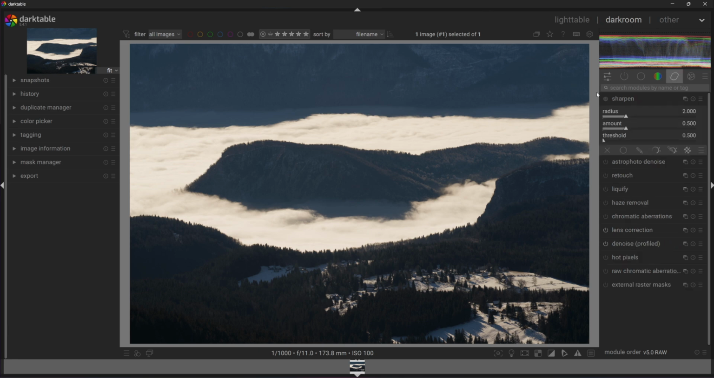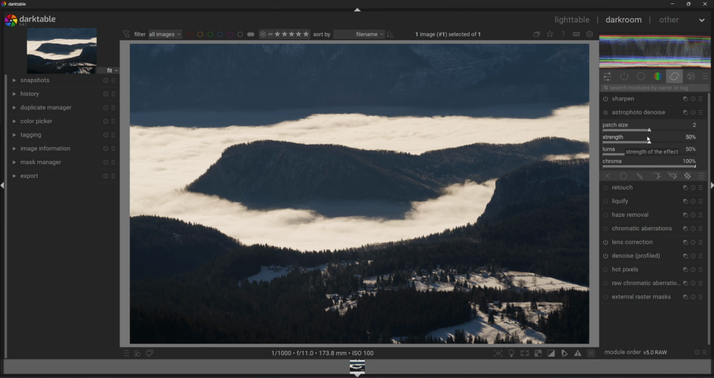So here we can sharpen a little bit, amount, threshold we can adjust. Then we have here also denoise and strength.